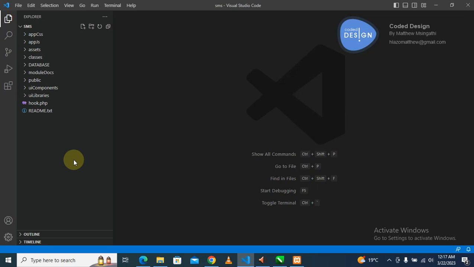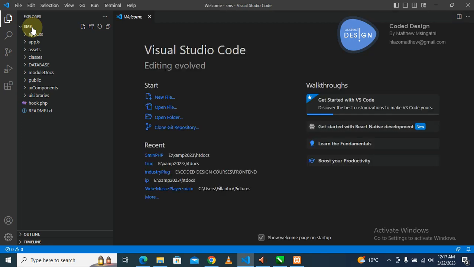Okay, in this video I'm only going to talk about the directories. So this is the Fillantro folder structure, Fillantro as a framework, and this is SMS as a school management system built on top of Fillantro. So let me explain the folder structure.